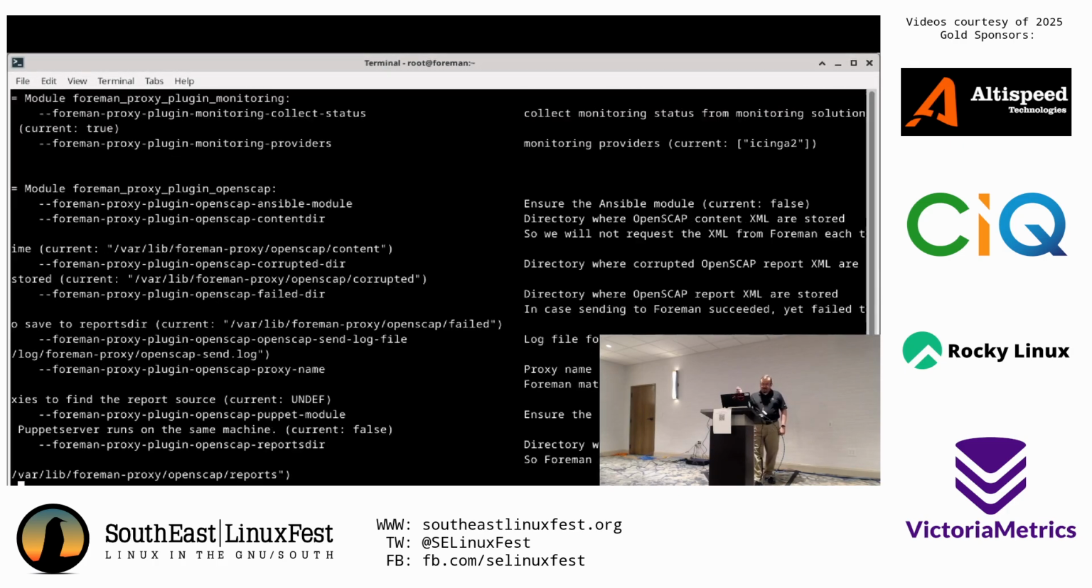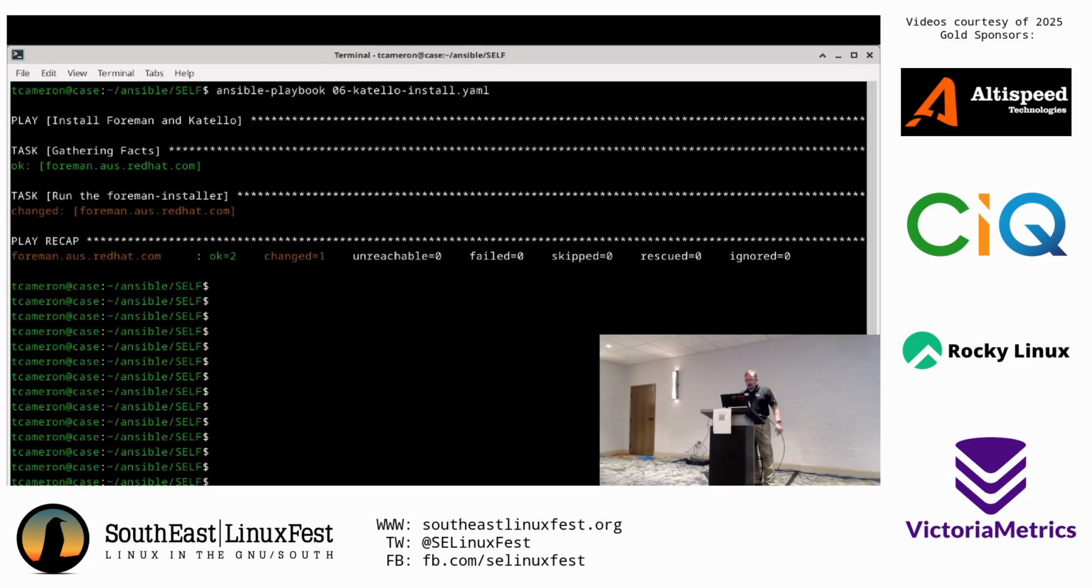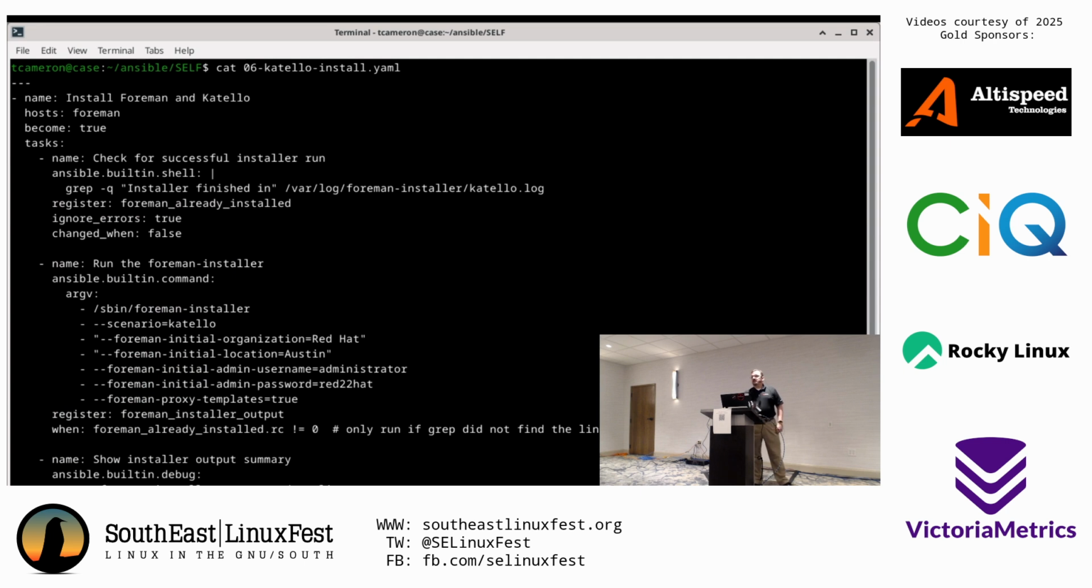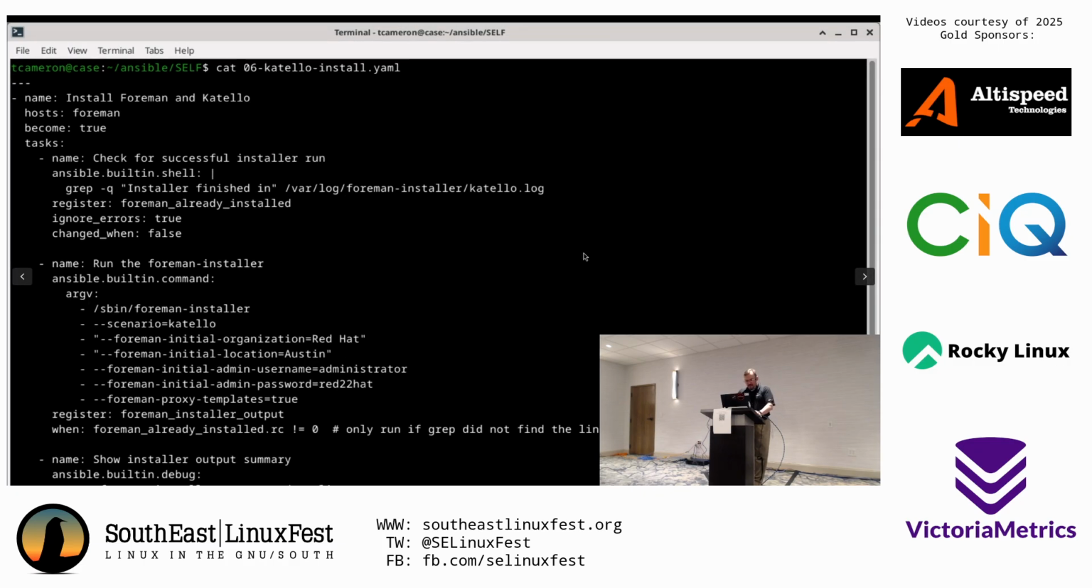You can see it's insane. What I actually wound up doing was I used a very basic installation. I used the Foreman installer with scenario of Katello so that I could do content management. I defined my organization. I defined my location. I defined the username and password. Now, for a basic installation, this will work. In my environment, this is what I actually wound up using. And let me make this a little bit larger so that you can see it.